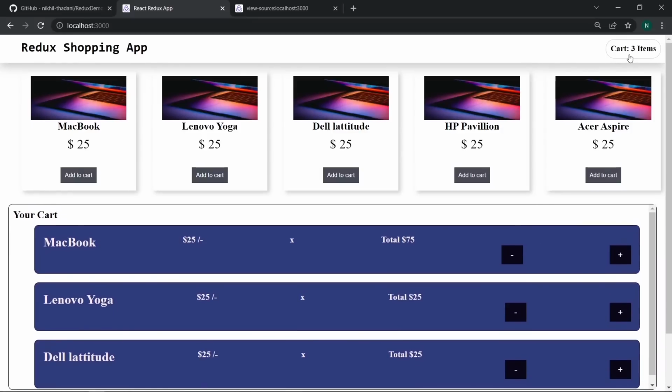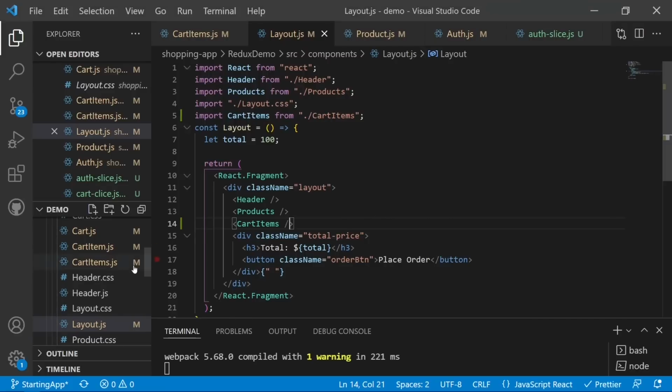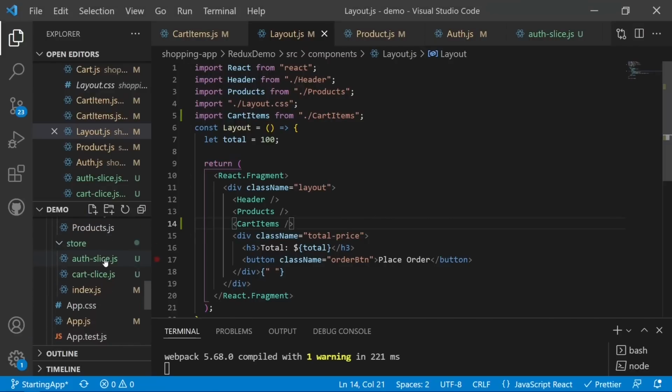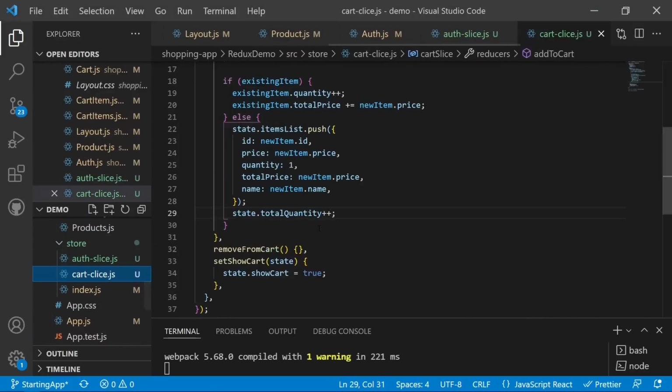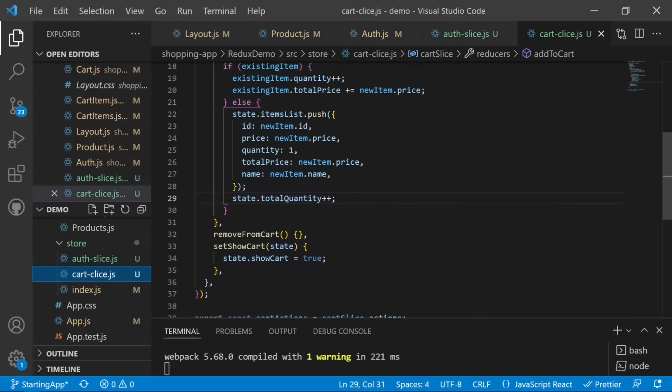Now we have the cart, and we need the functionality that once I click on the cart icon here, only then it should show me the cart, and once I click on it again, the cart should be removed. We need that functionality, and for that we have also built it in cartSlice.js, where setShowCart will be equal to true.